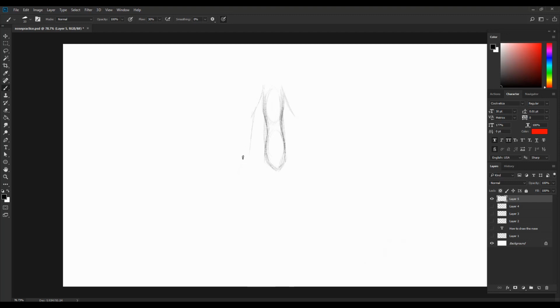So I'm going to add the side planes of the nose. And you can even curve this a little. Now we'll create this bottom plane of the nose for the nostrils.